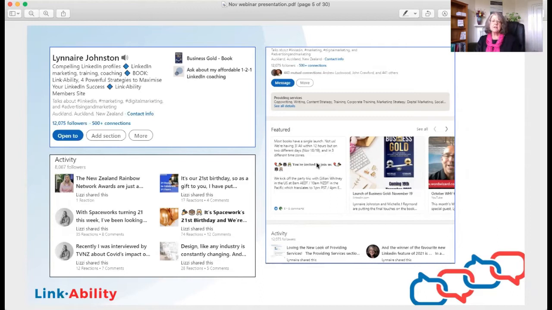So this means that if you have a lot of good information, good visual content in your featured section, it is going to be very eye-catching when people visit your profile. But if you don't have much content there, or you don't regularly change it, then that isn't going to be terribly helpful either. So my suggestion is that you really think carefully about what you are doing with Content Creator and whether you want to have it on or not.